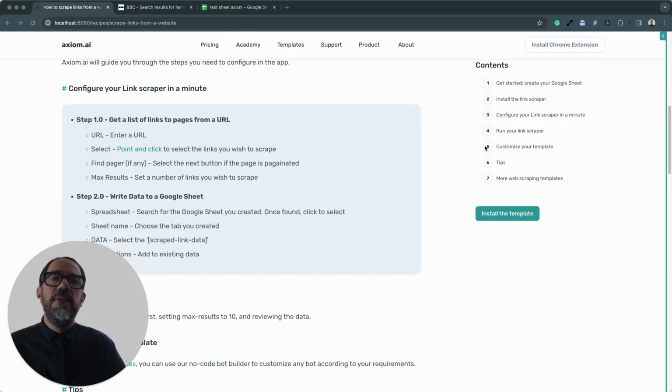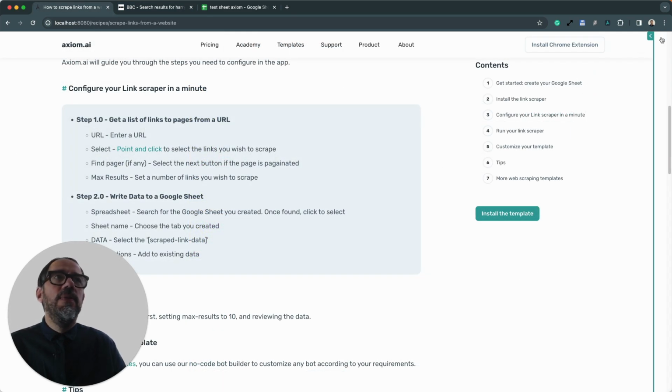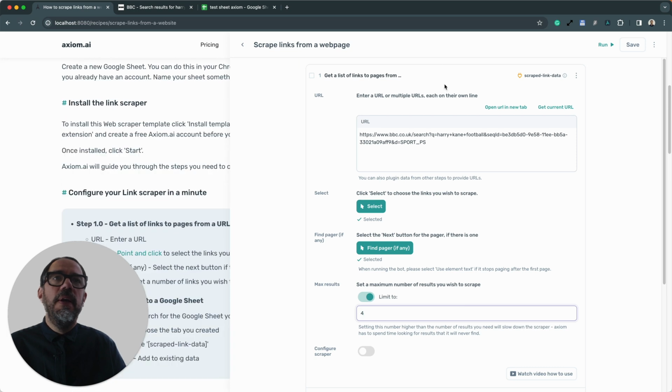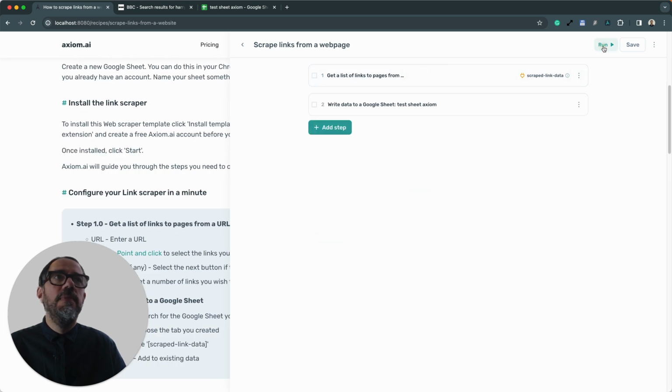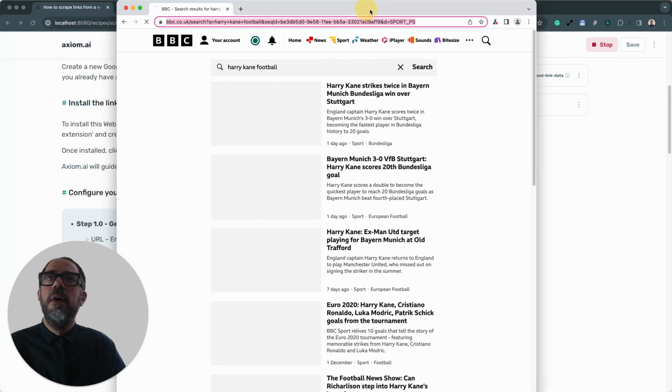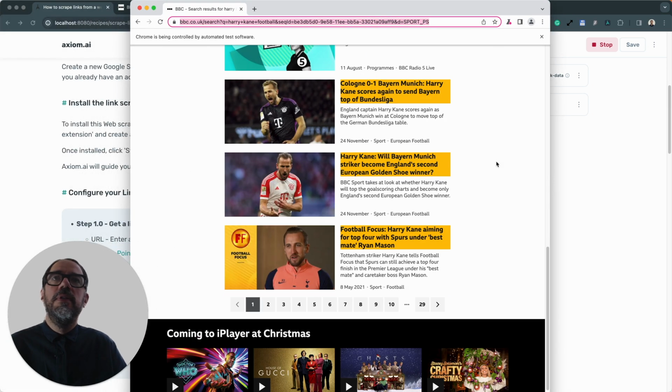Okay, we're ready to run our bot now. Let's first of all do a test. I'm going to change the amount of links we wish to scrape just down to 4 to make this a quick test. I just want to make sure we're getting the links before I set the bot on a longer run. I'm going to use the desktop runner to test my bot. I generally prefer to do that because I can see what's going on and I can interact with the page if need be. I'm going to scroll the desktop runner into view.